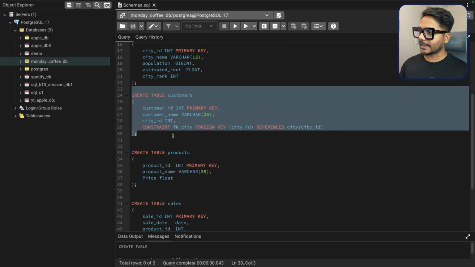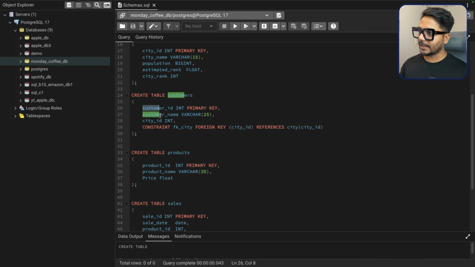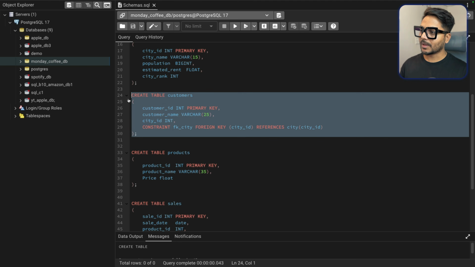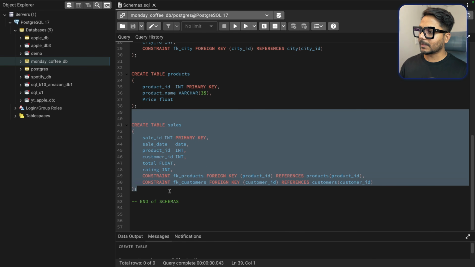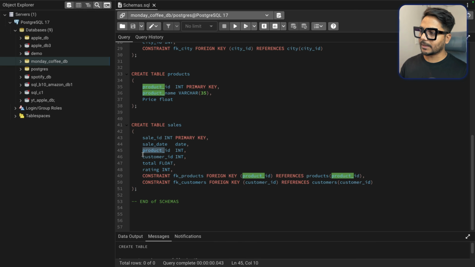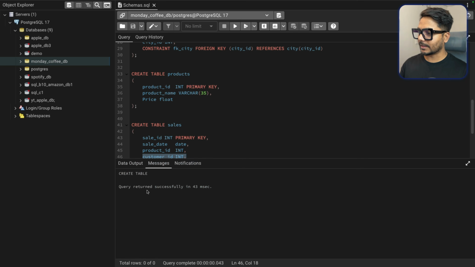Then you can see I'm creating the second table, which is the customer table, with customer ID, name, and the city ID. Here I'm getting this city ID from the city table. So this is a constraint, you can see it here. Then I'm creating the product table. The product table has no constraint. Then in the sales table, you can see I have the customer ID and the product ID. These two are constraints, which connect this table with the customers and the product table. So you can see the tables were created successfully.